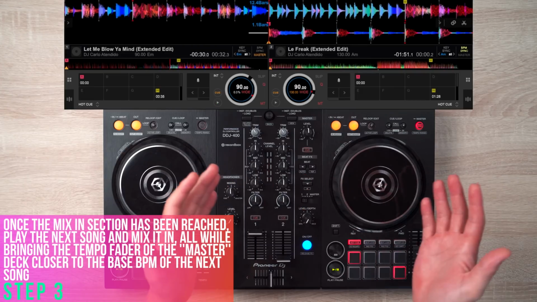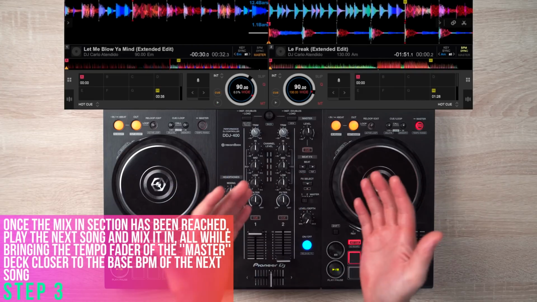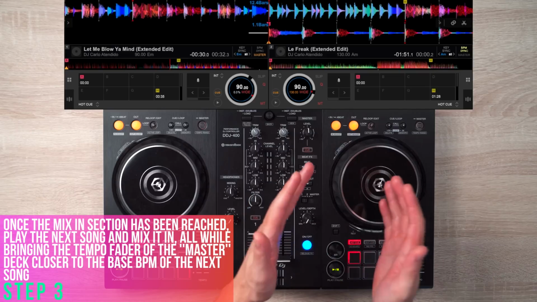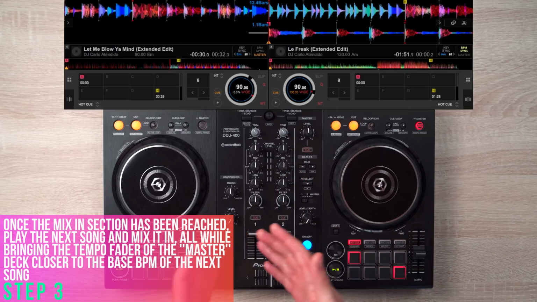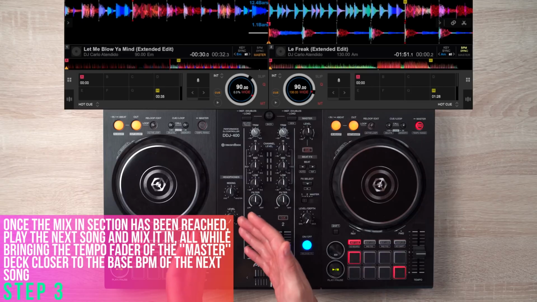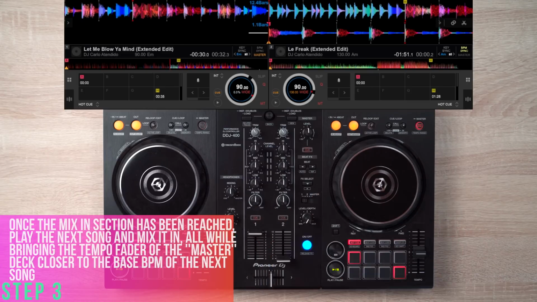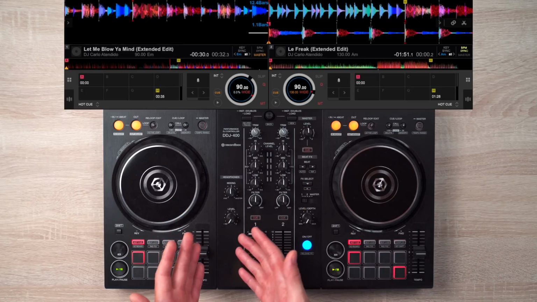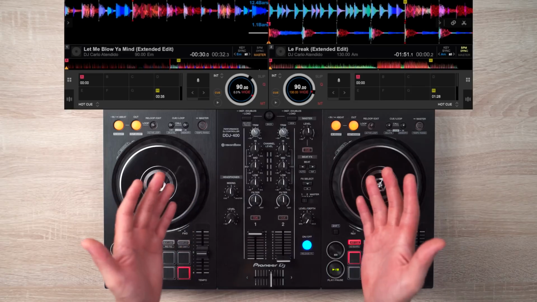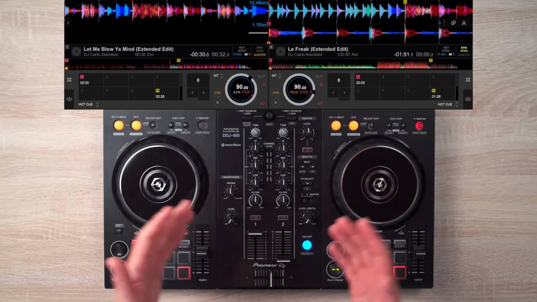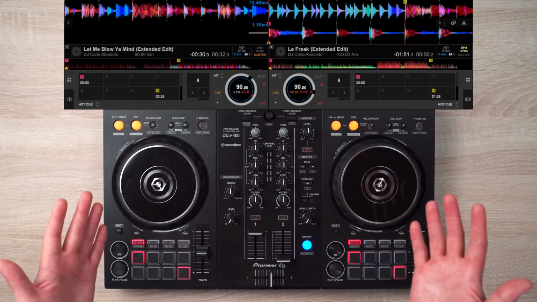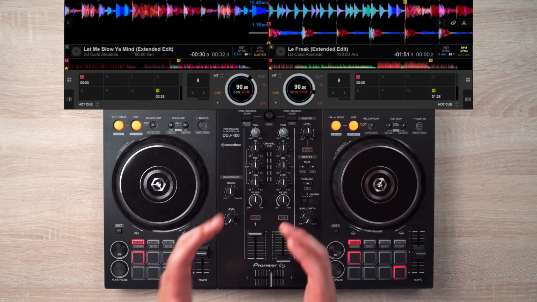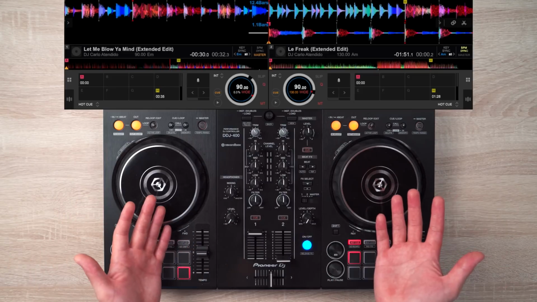So once you reach that mix-in section, the next step will be to play the next song, align it, and slowly mix it in, all while bringing the tempo fader of the first song closer and closer to the next song's base BPM. Please note that when you adjust the tempo fader, you do it as smoothly as you can as to not disrupt the vibe of the dance floor. It's also important to note that having a long outro and intro for both songs is ideal to give you more leeway to mix and transition.